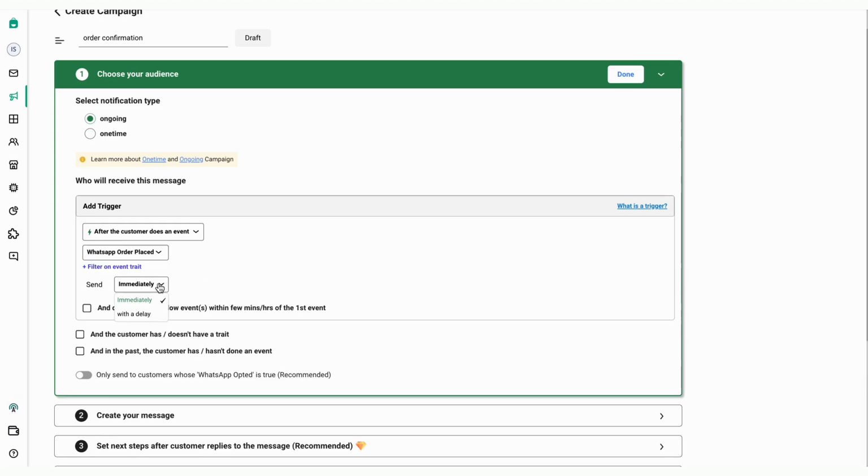Whether you want to send this out immediately or with a delay of, let's suppose, a few days, hours or minutes of the event happening. In this case, I'll keep it as immediately. Please note that for this event to appear over here, you need to make a test transaction via the payment link generated through inbox. After the payment is completed, only then this particular event would be visible to you for creating the campaign.